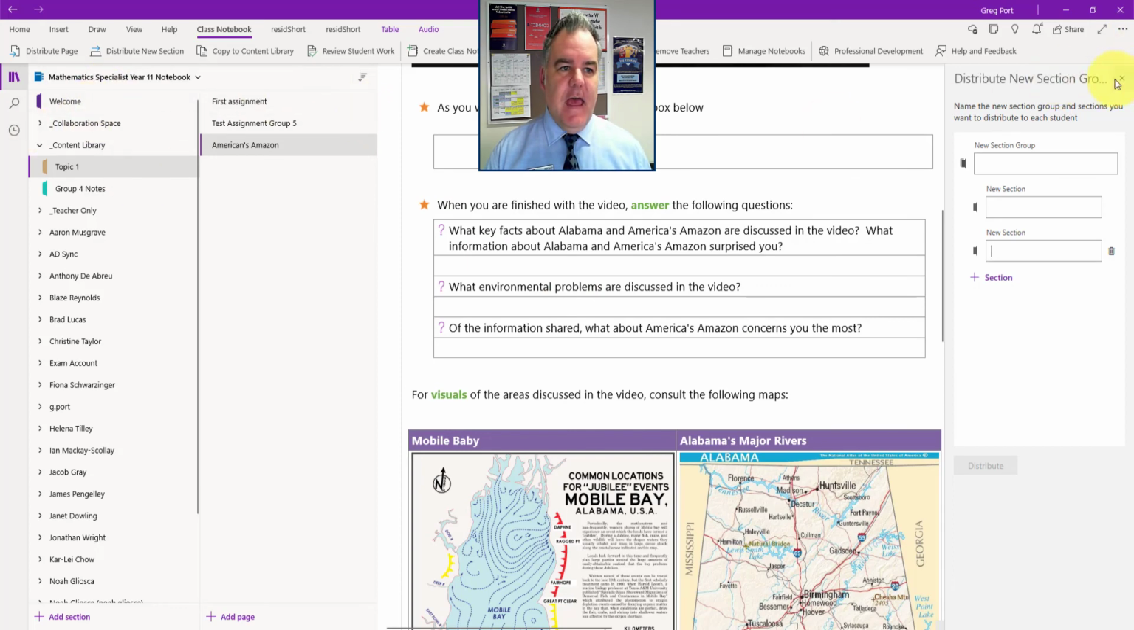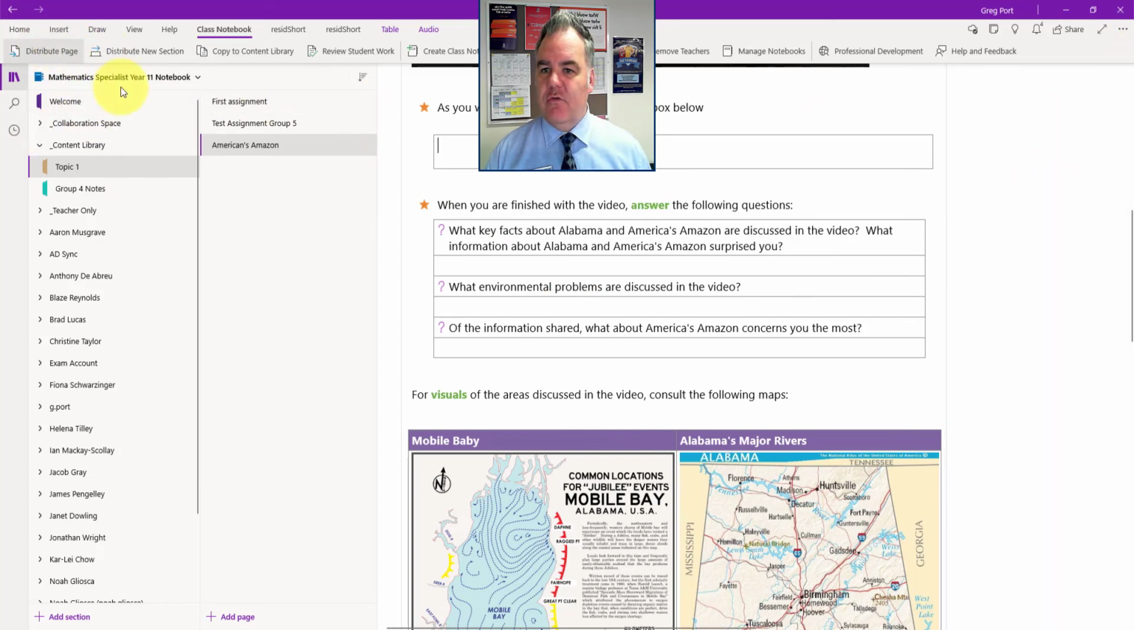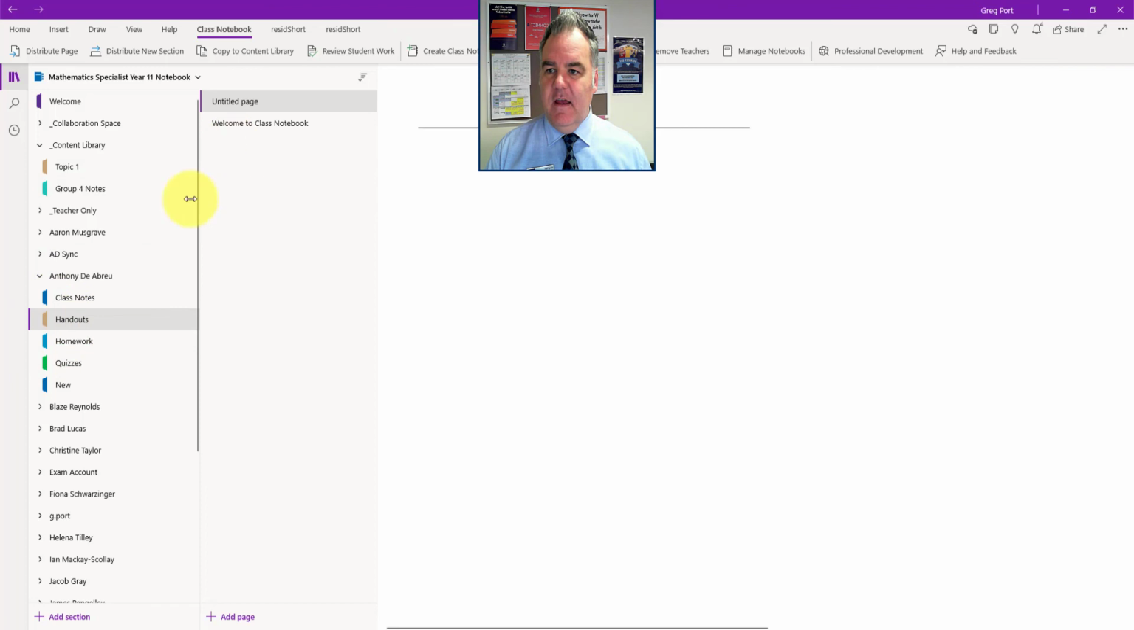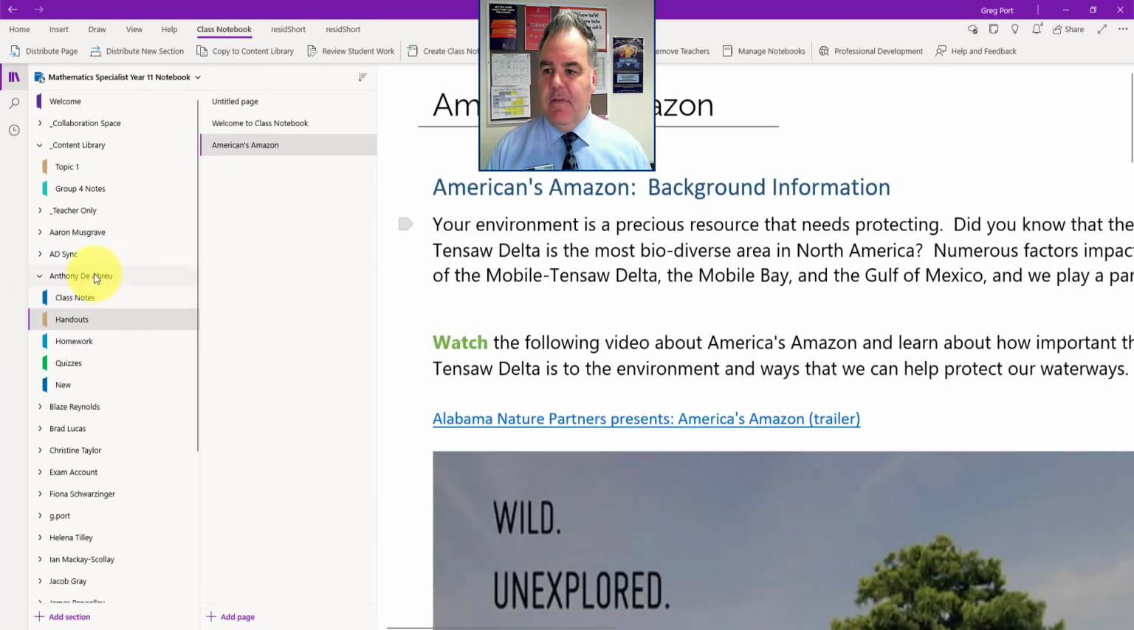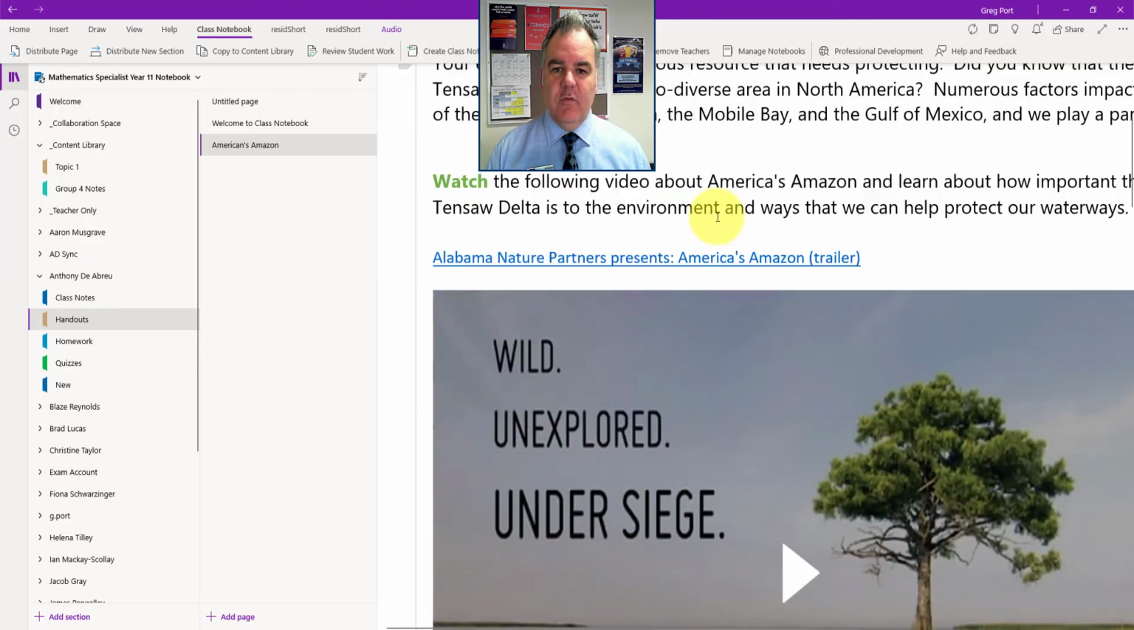Okay, so that is a quick overview of how you distribute pages to students. If we just look at those first couple of students here, I think I said in handouts. There it is, America's Amazon, and now Anthony, in this case here, has that page in his OneNote ready to go.